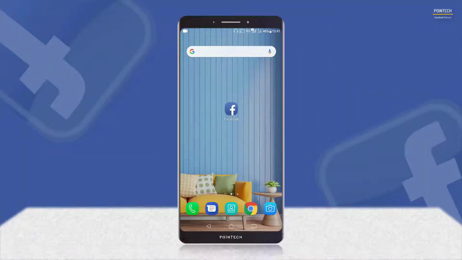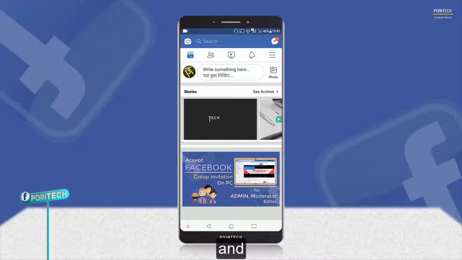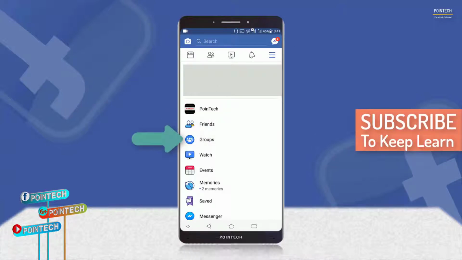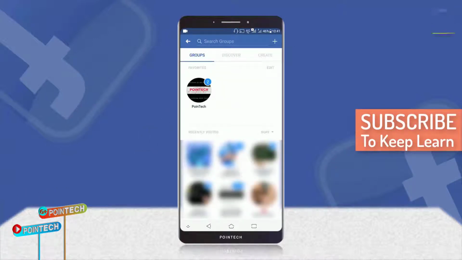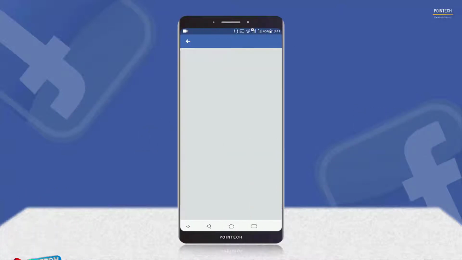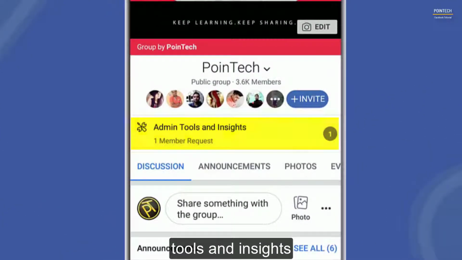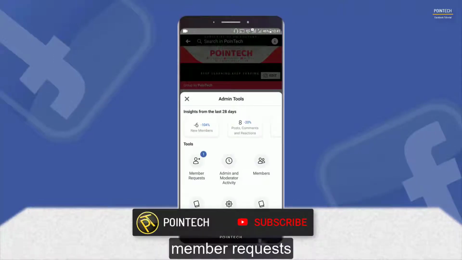Tap on the Facebook app to open it and tap on the hamburger icon. Select groups, open the group, and tap on tools and insights. Member requests.